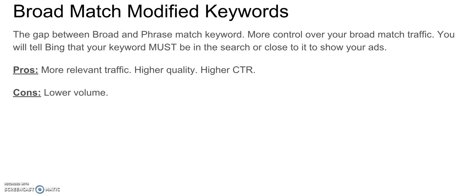You tell Bing that your keyword must be in the search, or close to it, before it shows your ads. The pros: more relevant traffic, because it's a version of a phrase match keyword as well, and higher quality, which means a higher click-through rate. The con is that the volume is not as high as broad, but definitely not as low as exact.